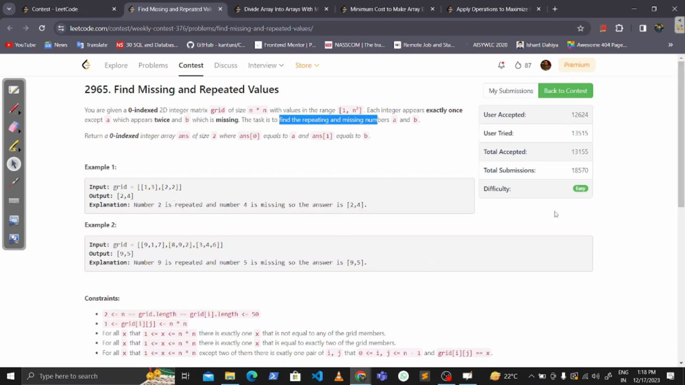So if I just take this example 1322, okay, that's our sample case. So the size is 2 cross 2. So the value of n here will be 2. So the range would become 1 to 2 square, that is 1 to 4. Out of all the values we see, 2 is appearing twice. So the value of a will be equal to 2. And the missing value which I can see is 4. 4 is not present in this matrix. So yeah, that is what we'll be returning. We'll be returning 2 comma 4 as the answer.